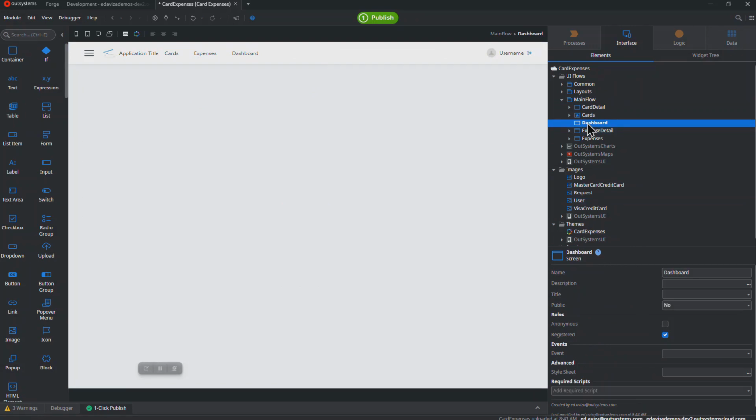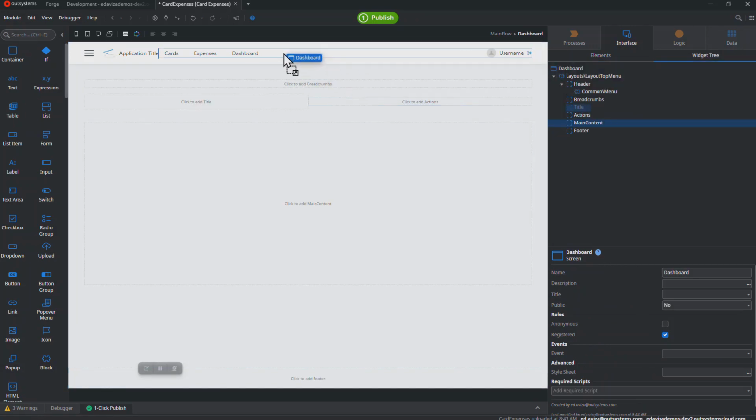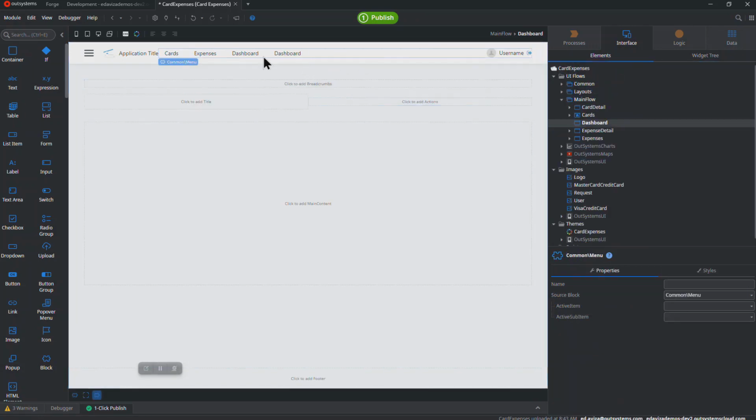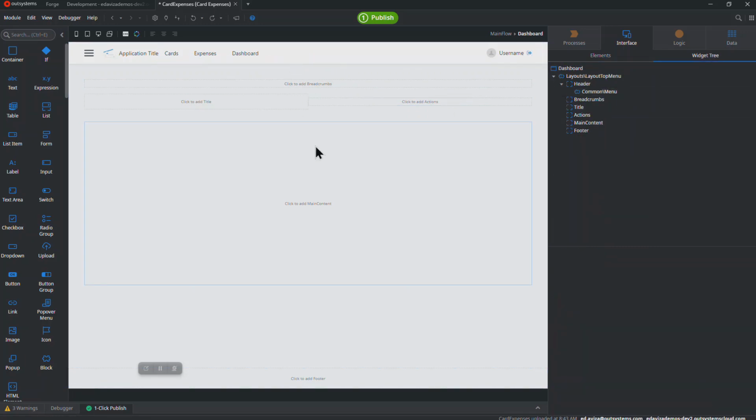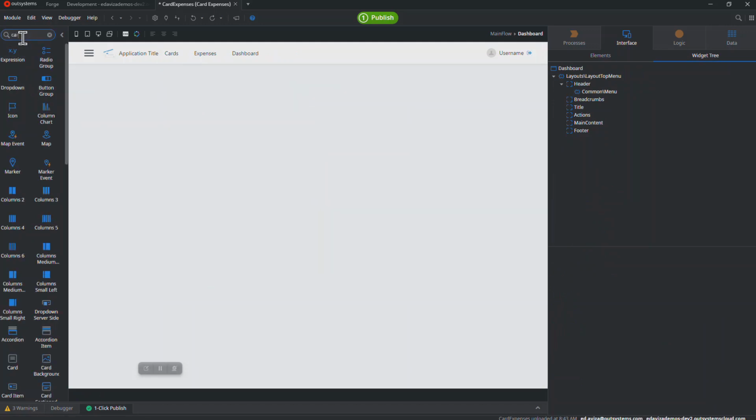Now there's another way to do this. Many things in OutSystems can be done with drag and drop, so I can drag and drop that screen up there to put a link there as well. Obviously in this case it's redundant, so I'll just undo that, but just to show there are multiple ways to create menu items on a screen.